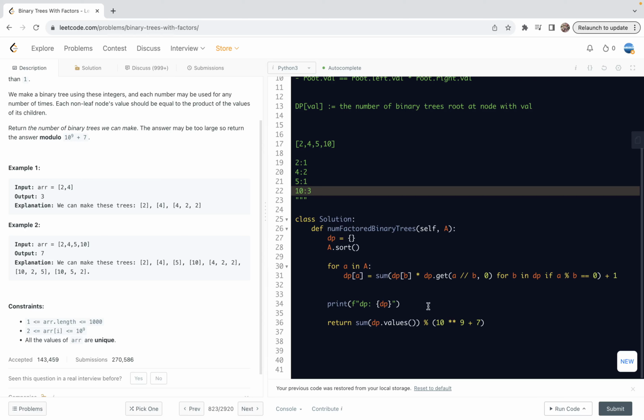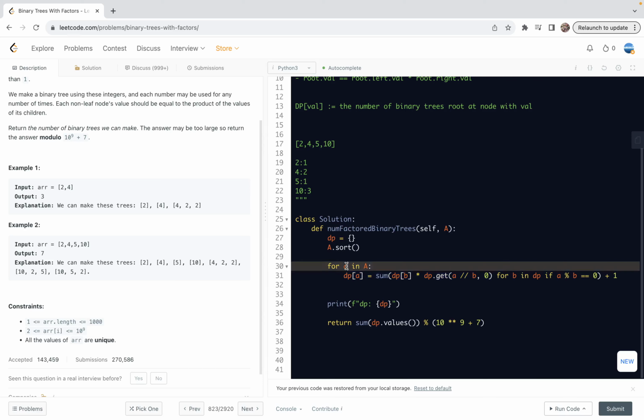If you want to check the time complexity, overall it's O of n squared, because this is one loop, and the inside is also a loop. Basically you want to check for each number how many factors it has in this list. So it can be slightly better, but overall it's O of n squared.